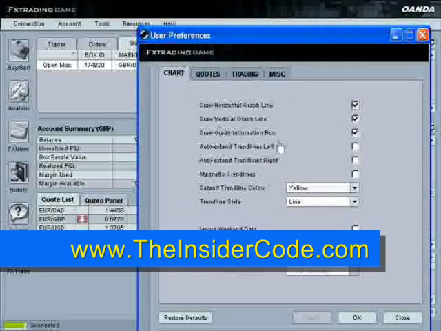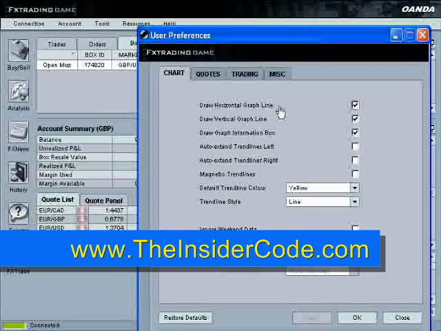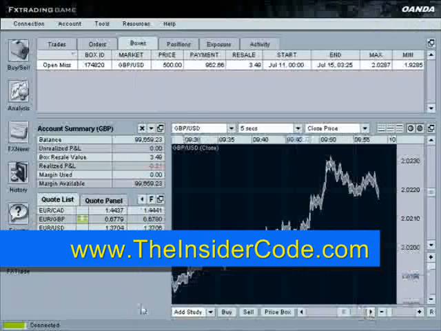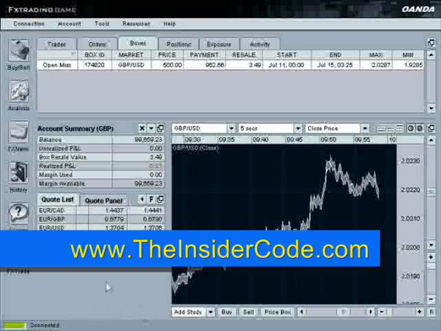And then, of course, you can set your chart, pardon me, for the different trend line colors, trend line styles, ignore weekend data and all that. So if you can go ahead and click OK, your settings should be in place for you.